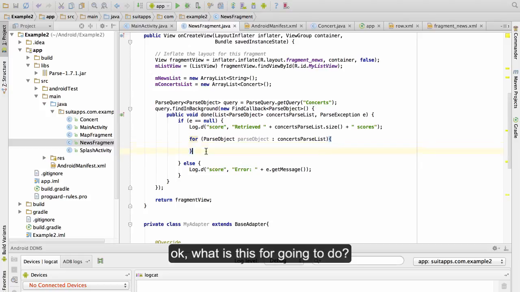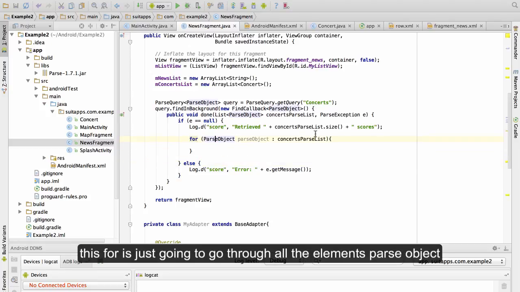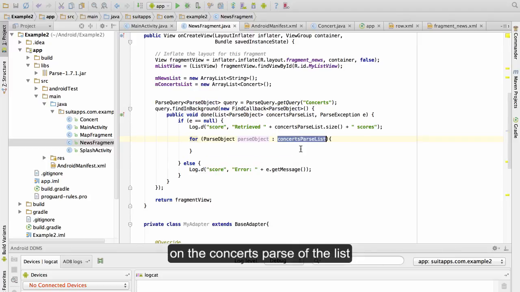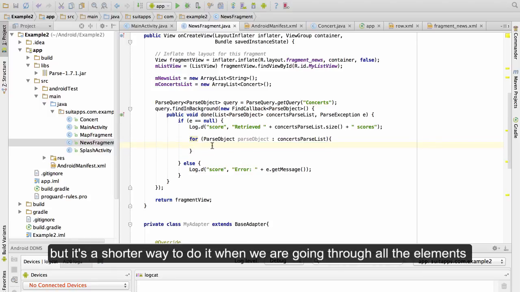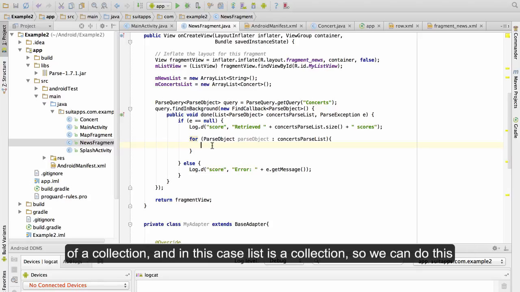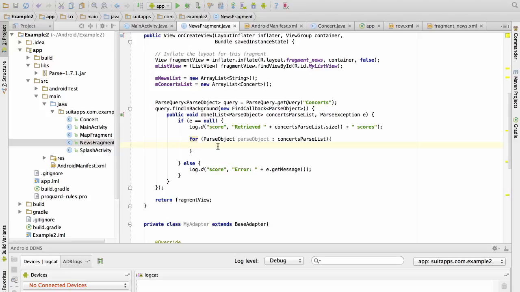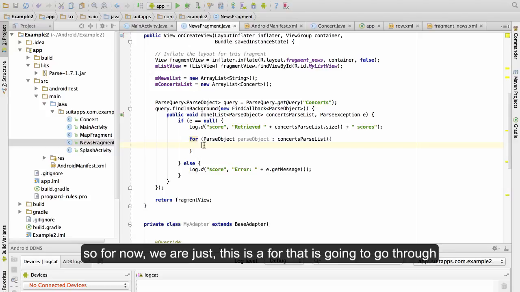Okay, what is this for going to do? This for is just going to go through all the Parse object elements on the concert Parse list. This is the same as if we did for int i equals 0 to concert parse list dot size, semicolon i plus plus. This is the same, but it's a shorter way to do it when we are going through all the elements of a collection. And in this case, list is a collection, so we can do this. So for now, this is a for that is going to go through every element.